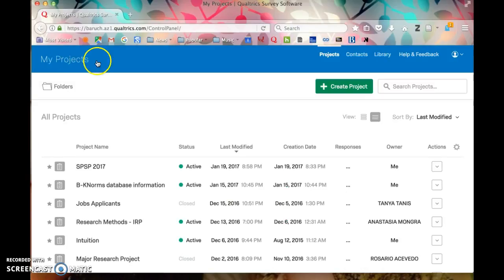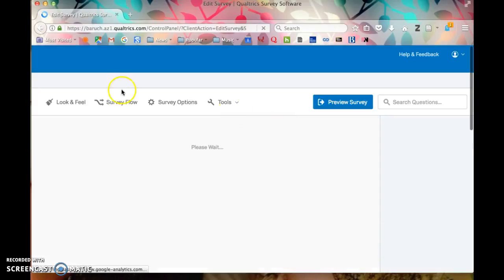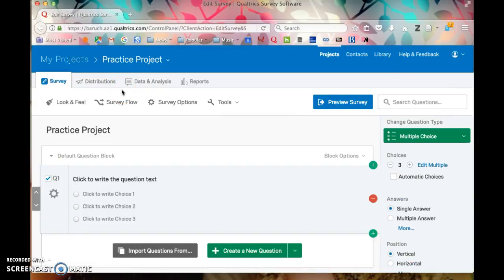Okay, so this is where you have your projects. Now yours should be empty. You won't have all these up here. But you want to create a project, and you can easily do this by pressing create a project. Call this practice project. And once you create it, you'll see that it opens.